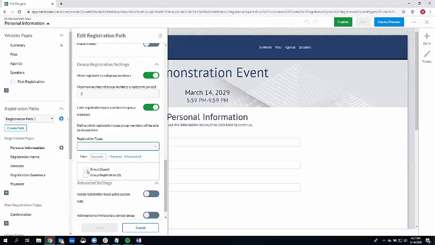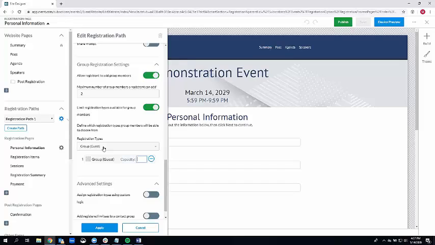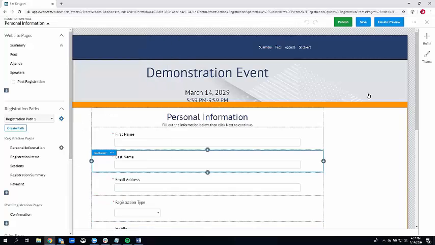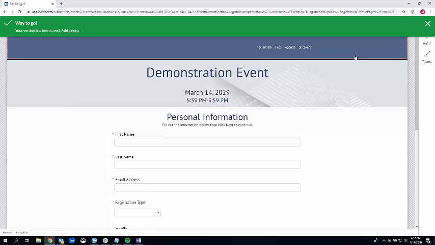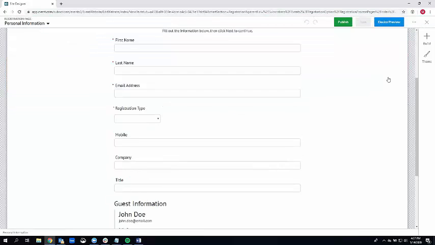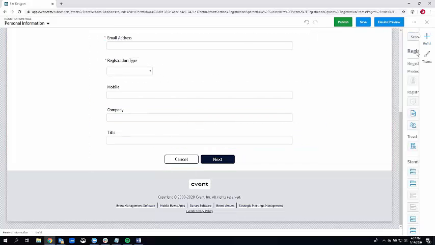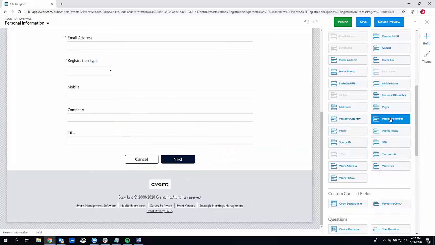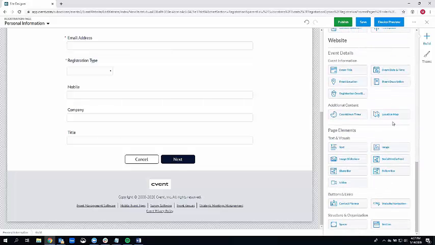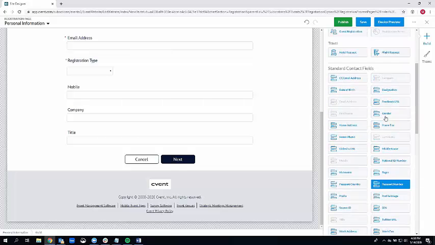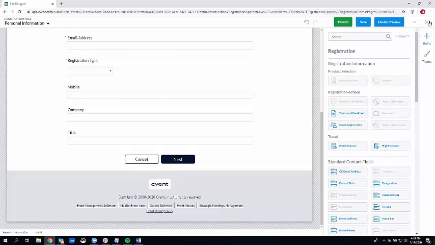So you would set it up so that they are limited to only selecting the group registration type. In this case, it would be the group guest registration type. So I would apply, and that would save the path for you. Now, let me remove guest registration. Through here, make sure there are no widgets missing. Okay, so we'll save and publish that.